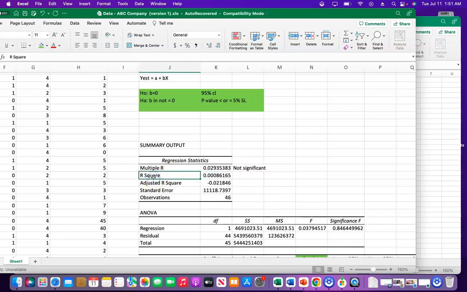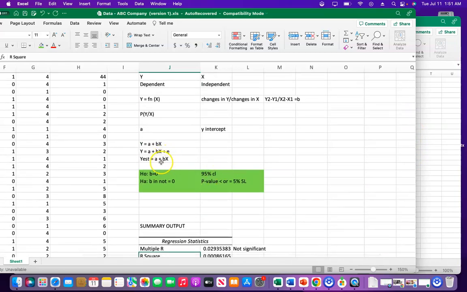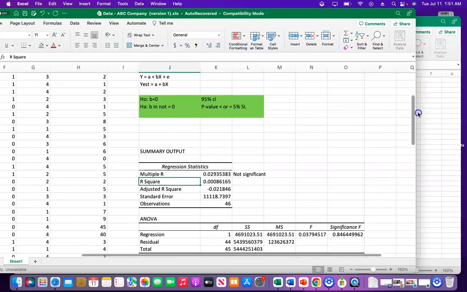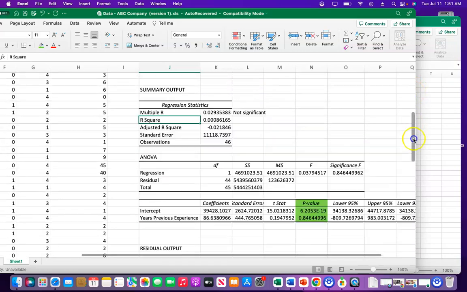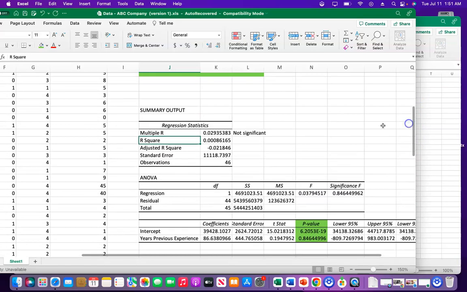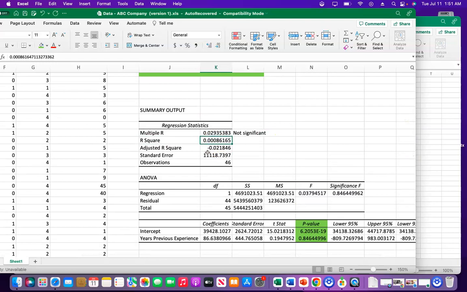Now here we have R squared. R squared, in other words, is known as the coefficient of determination, and it shows by how much the estimation explains the actual or the observed value. So you can see that our estimation explains just a very small percent of the whole value, or of the observed value.